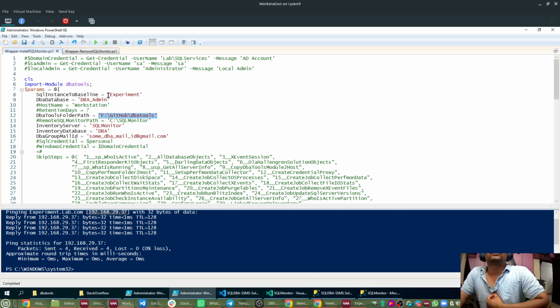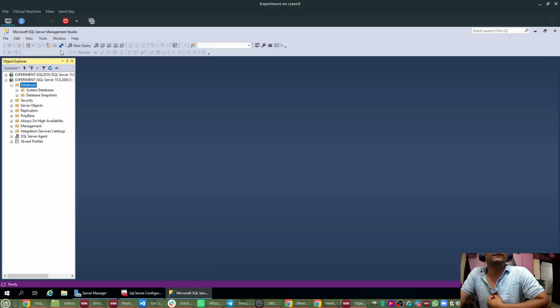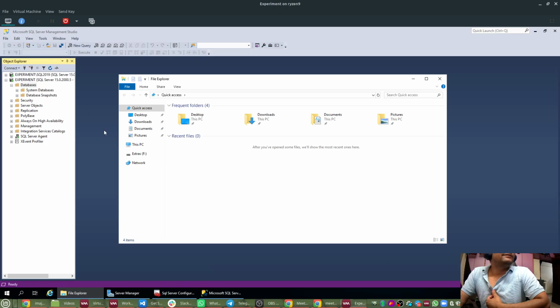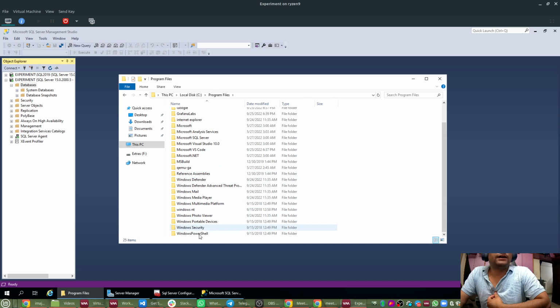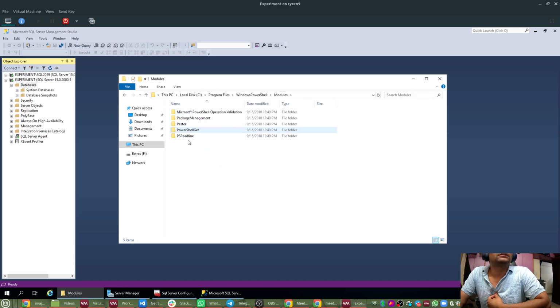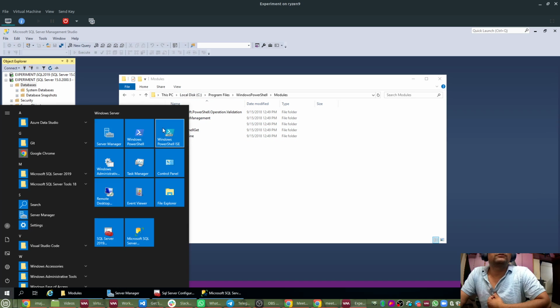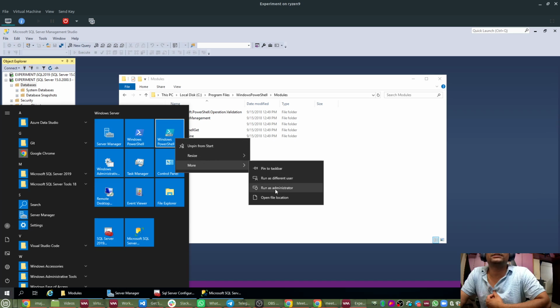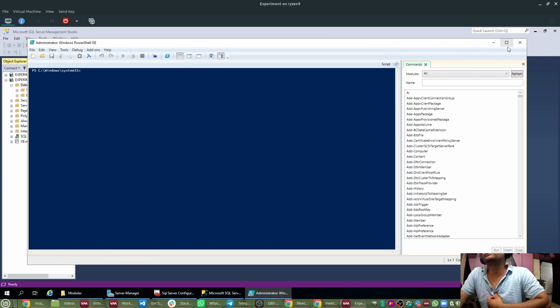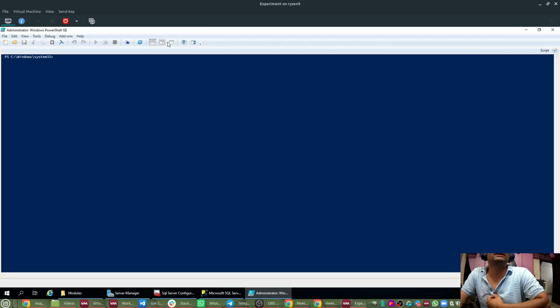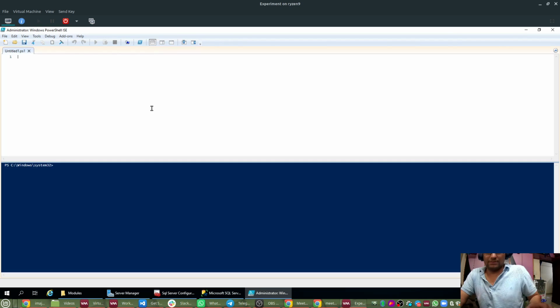Right now on the experiment machine, I don't have DBA tools installed at all. If I go to C program files, Windows PowerShell modules, I don't see DBA tools installed here. There could be other paths also for installing DBA tools. So rather than showing you all the paths, let me show you a simple way through which we can find out whether DBA tools is installed on my box or not.